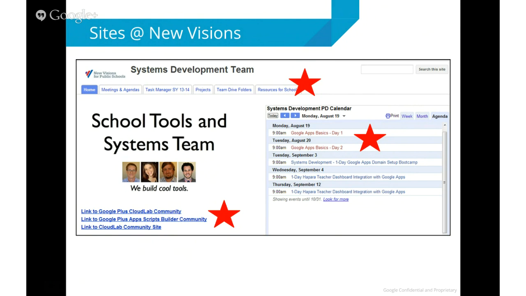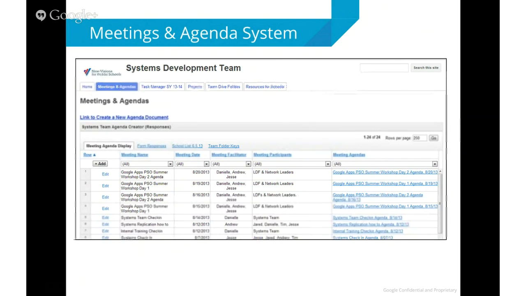There's also something really special about the way that we're using sites, though, at New Visions. What we're doing is we're using sites to house systems that automate routine workflow. And one example of that that I'm going to walk you through today is the meeting and agenda system that most of our teams are using. Debbie, can you go to the next slide?